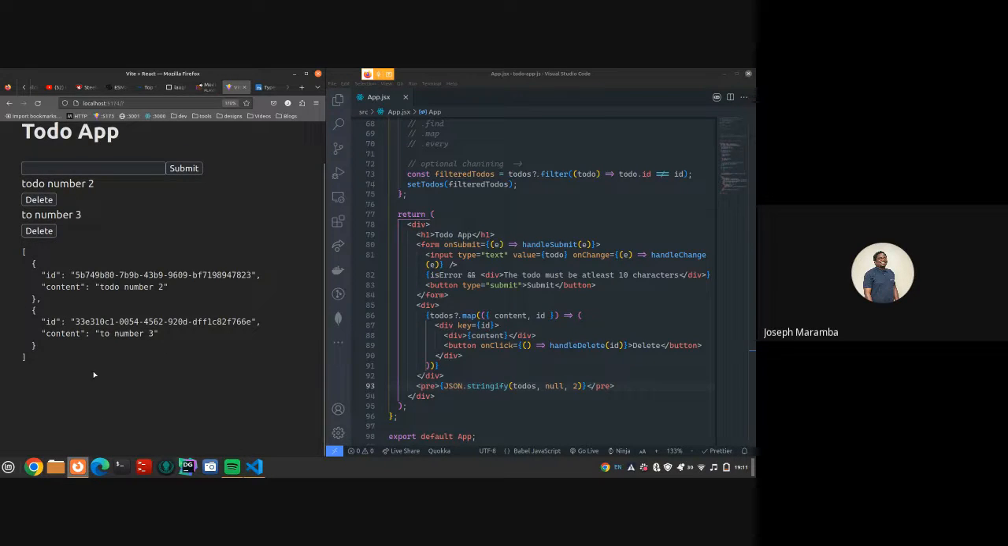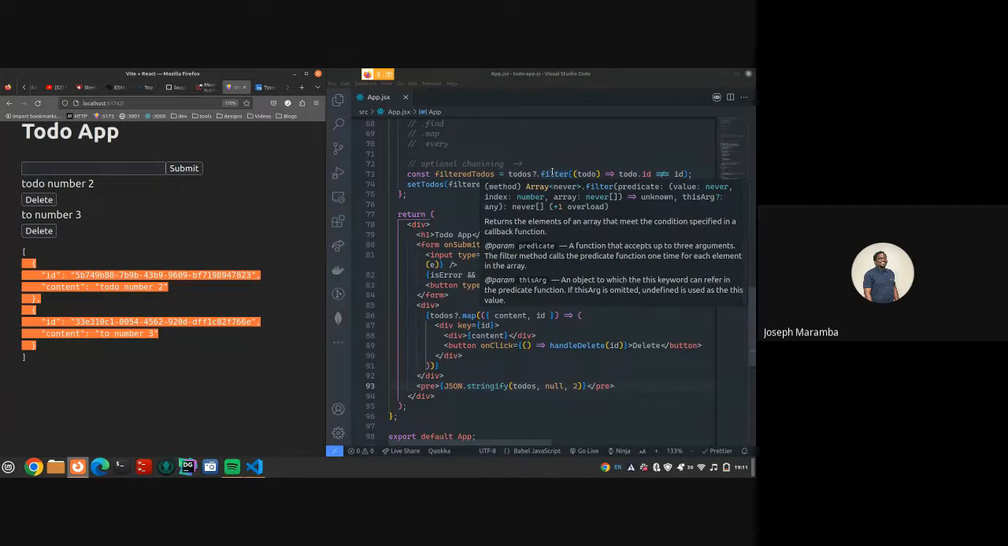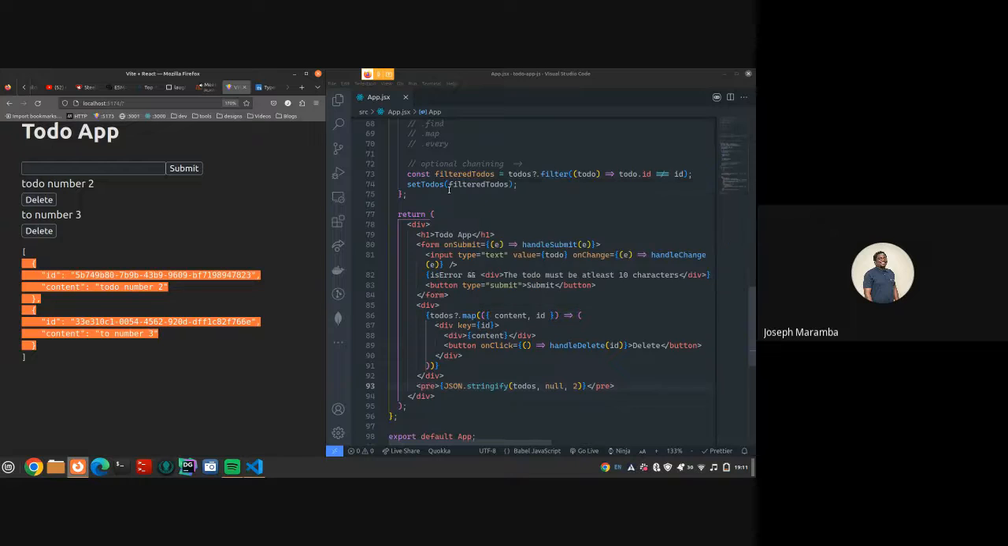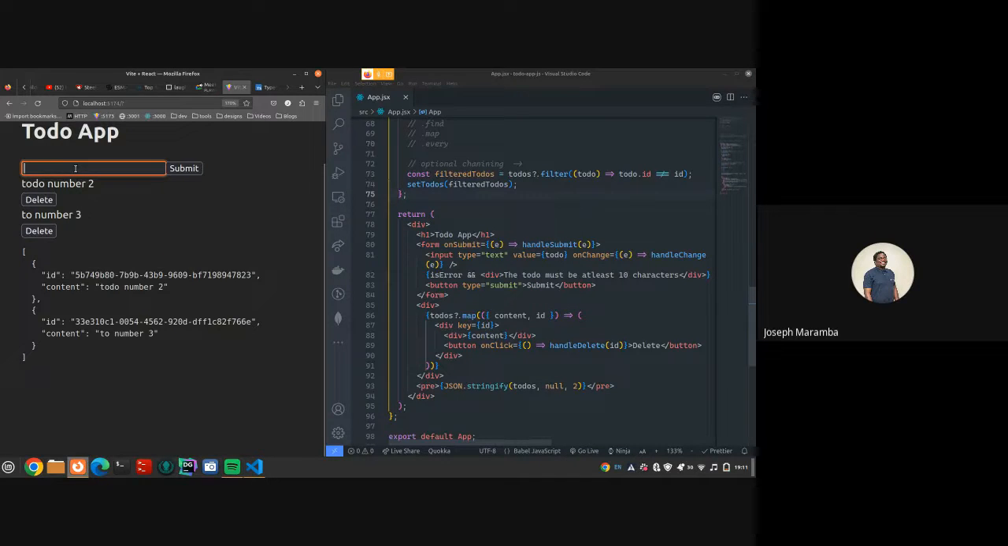Yeah, so let's see. If I click delete, you see I have not mutated this array. I've basically created a new one. Filter returns a new array. We don't want to mutate. We don't want to do push, pop, unshift, or shift. We want to use methods that will not mutate this array. A key one for doing delete is filter. You can reach for it whichever time.